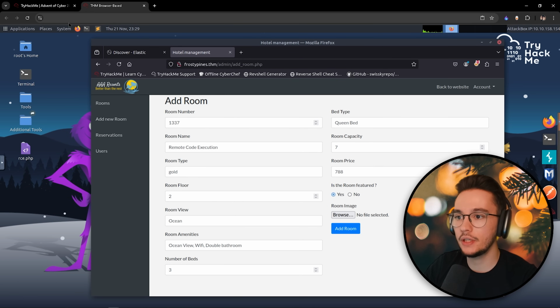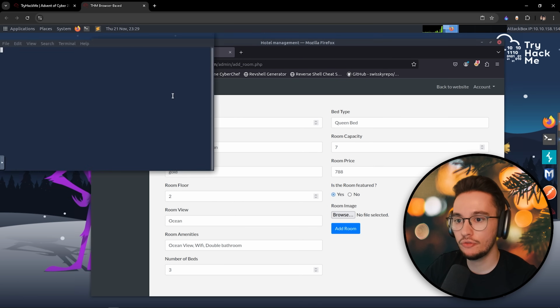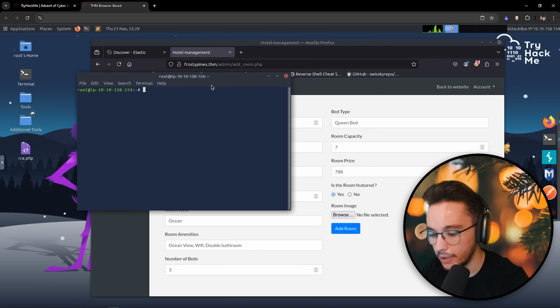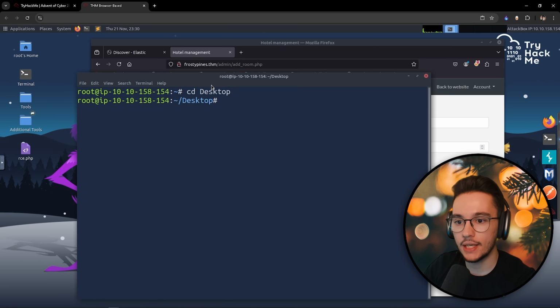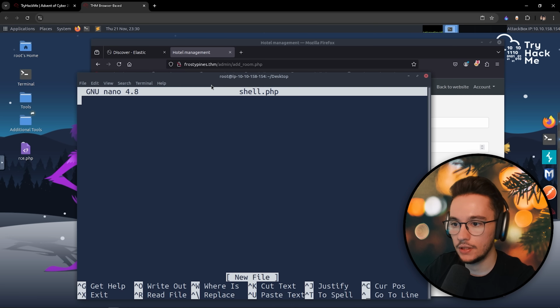But the way I like to do this is by using the command line. And if we go back to our terminal, and again, let me make it bigger. Let me change directory, so cd change directory to the desktop folder so we can save it on the same folder. Right now we can use nano as our text editor, and now let's create a file called shell.php. There we go.